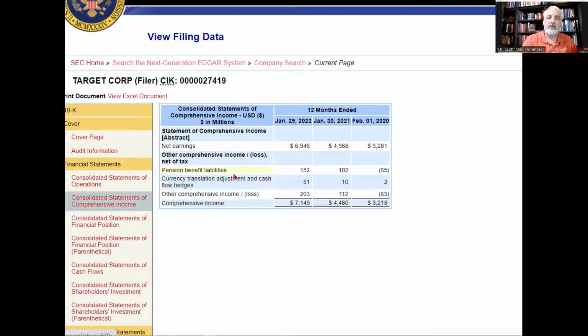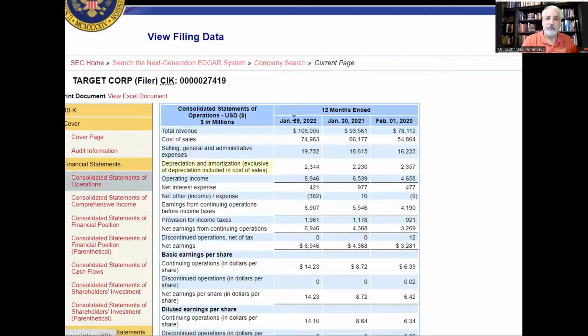And then we have other things. We have pension benefit liabilities. We have currency translation. That doesn't sound right. And we're looking for an income statement. If we go to statement of operations, there we go. Starts with revenue and cost of sales, or cost of products sold, or cost of goods sold. SG&A, we get all this good stuff.